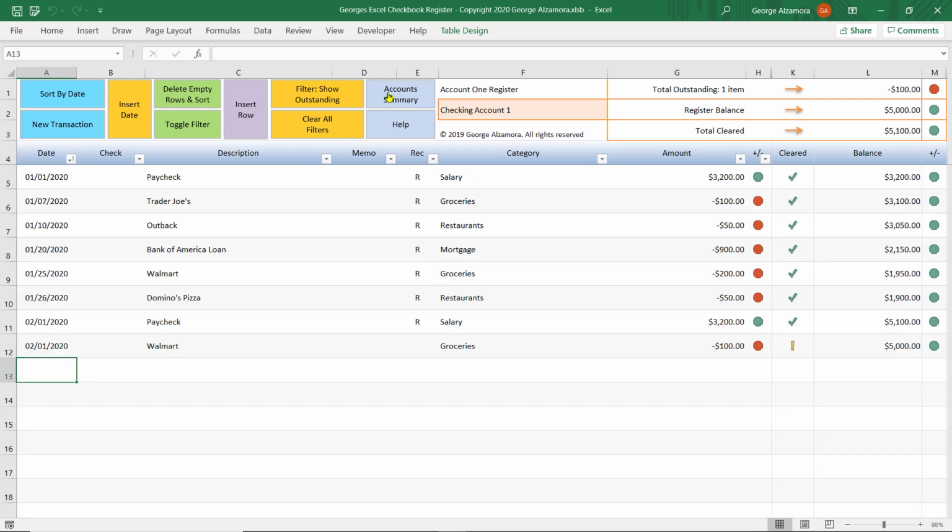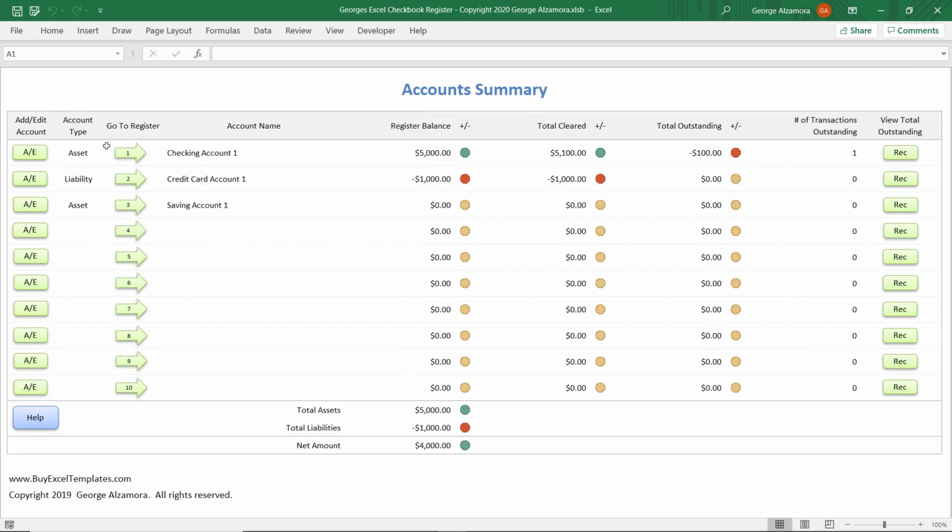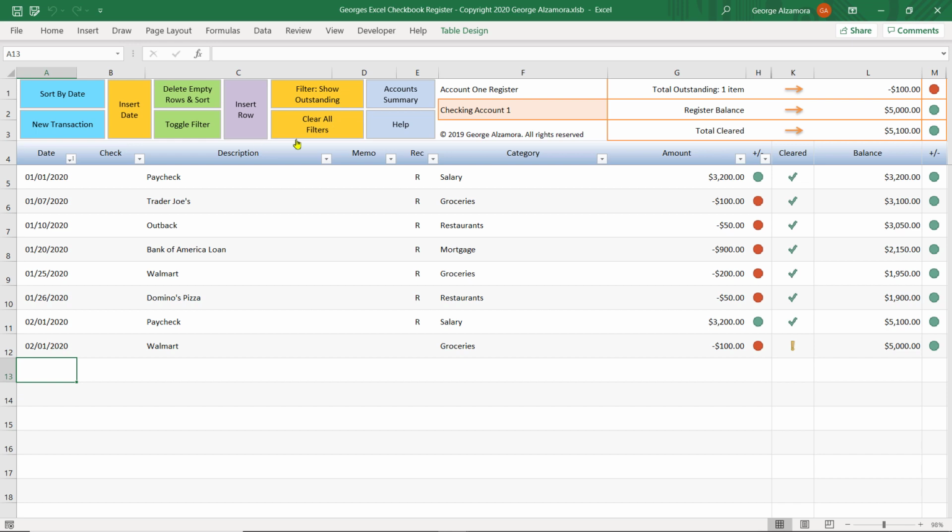Now if you go back to the account summary, we could take a look at that account, checking account. There's that register balance for 5,000. Remember I told you here to the right are some reconciliation information? Well, the total cleared is 5,100. Outstanding is that one item for -100. And it tells you how many items are outstanding, just that one item. If you click here, it's going to do the same thing as if you click right here, show outstanding items.